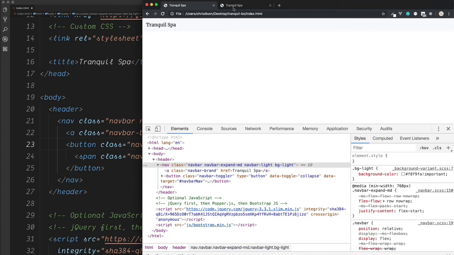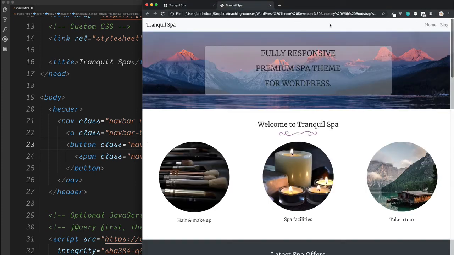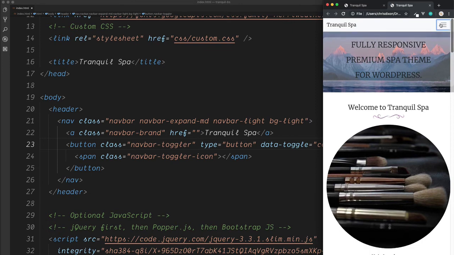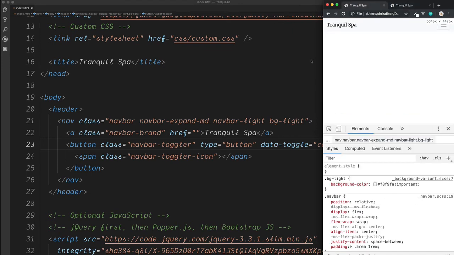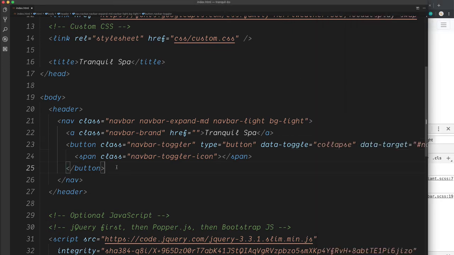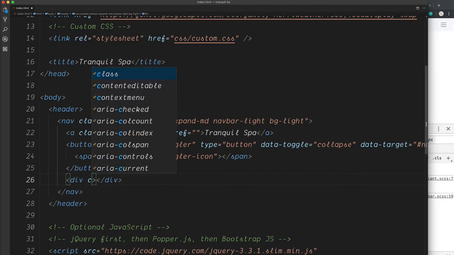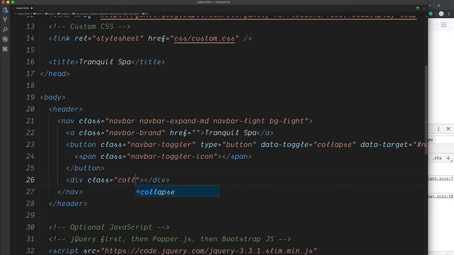Now let's create our div for the links. So this is going to be the container for our home and our blog navigation link. And it's going to be the container which this button toggles open and close. So let's get to work. Just below our button, let's add our div, which is our container. The first class is going to be equal to collapse. This is used to hide the content when we need to.